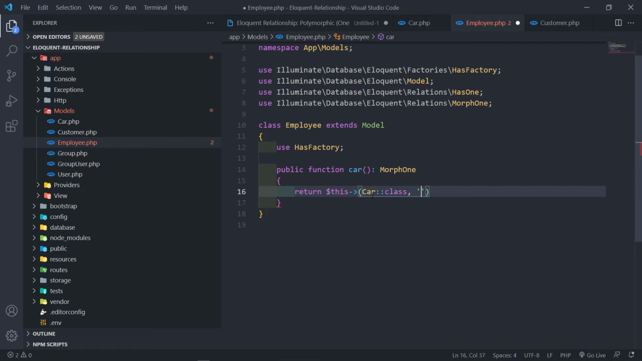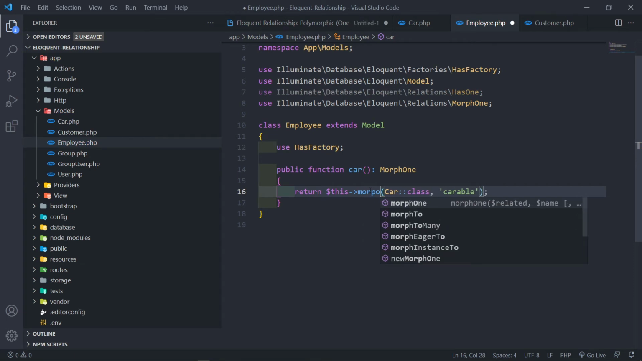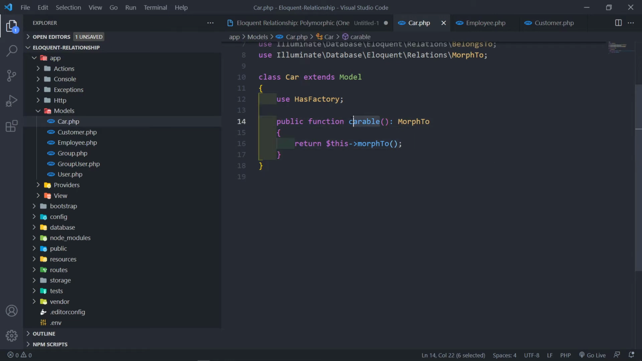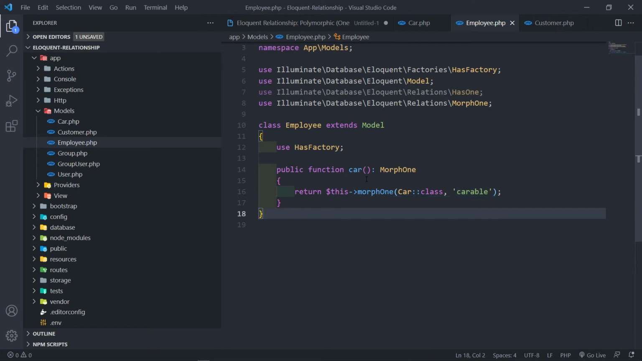Now here's the part where we want to let Laravel know which kind of relationship it is on the database, and we're just going to do the carable. So basically the employee is able to use the car. That's kind of how I think of it. Now, obviously, I need to add the morphOne in here. So now Laravel will know that the carable relationship right here is the one that I'm mentioning inside an employee. So the employee is able to use the car model, if you can think of it in those terms.